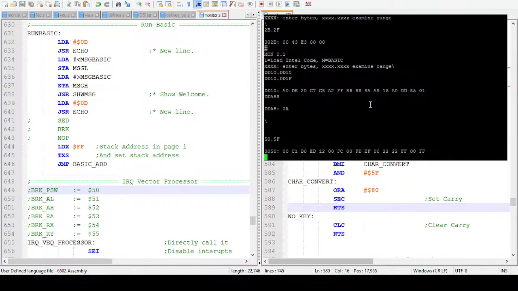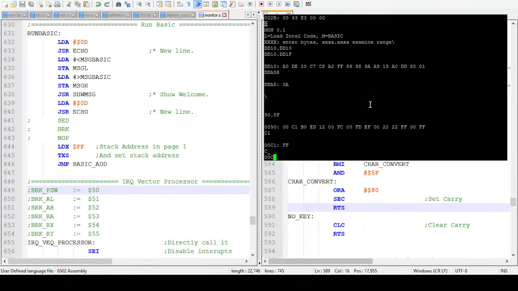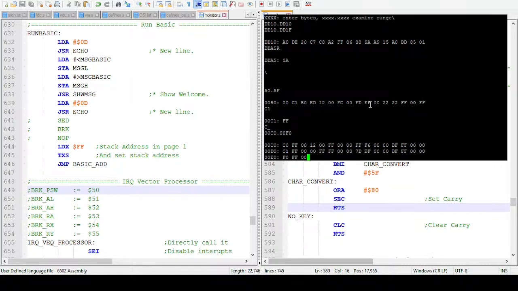Well, it's got a return address of 00C1 and a break is literally 00. So if it encounters a 00, it will literally do that. And C1 is FF, which doesn't make sense. So C0 to 00F0. Okay.